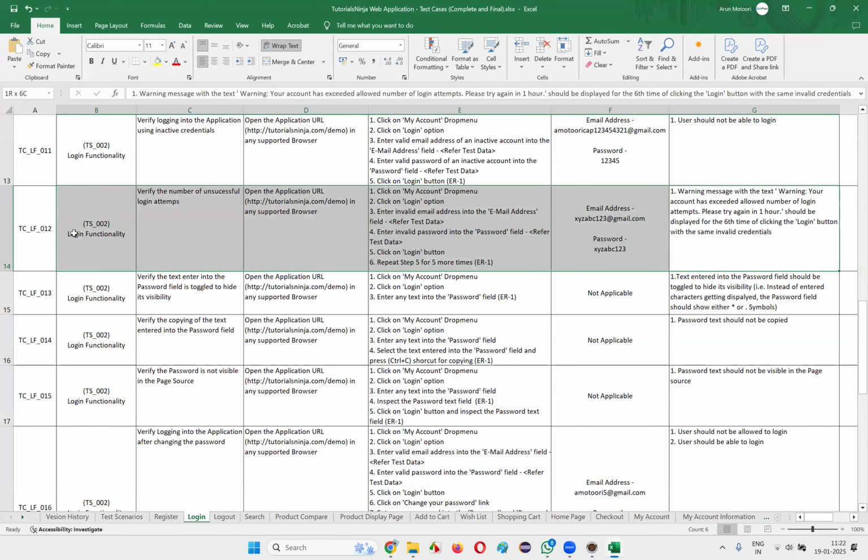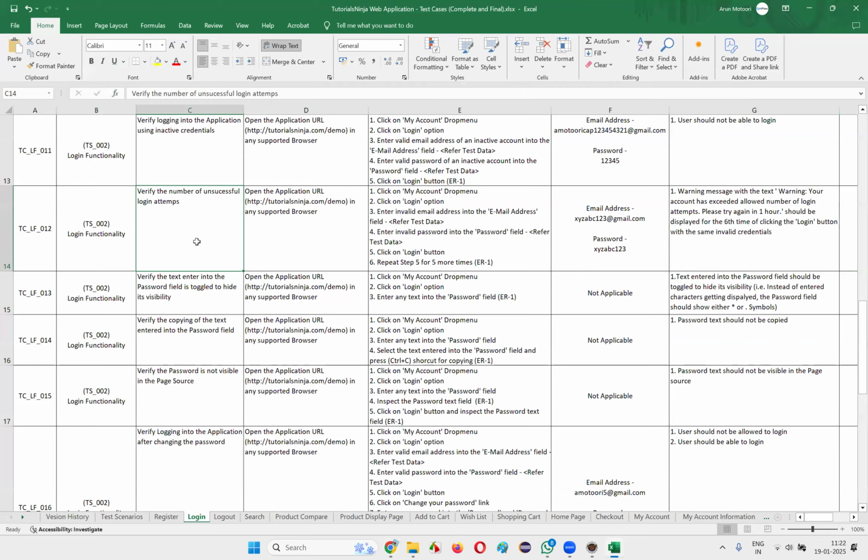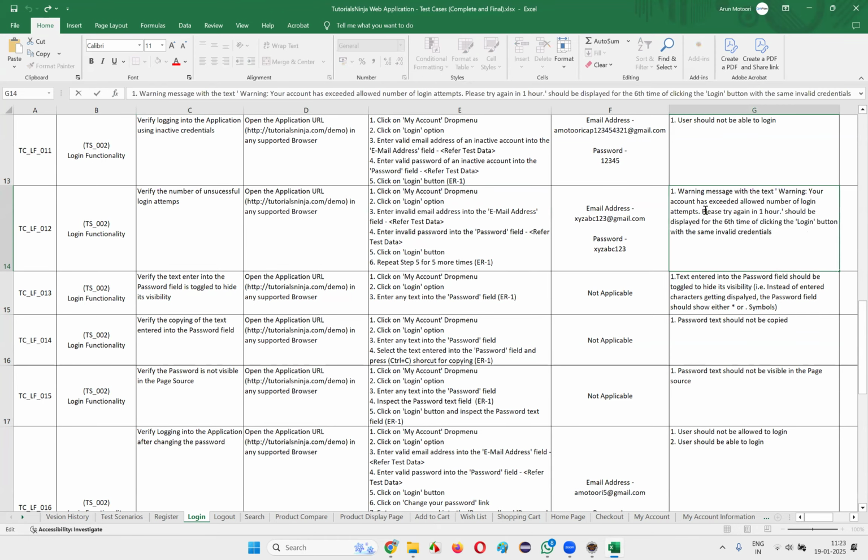So the same thing I need to automate here, guys. Verify the number of unsuccessful login attempts. I need to verify the same thing here, and we should get this warning message: Warning, your account has exceeded allowed number of login attempts. Please try again in 1 hour. It should be displayed after the sixth time of clicking the login button with the same invalid credentials.